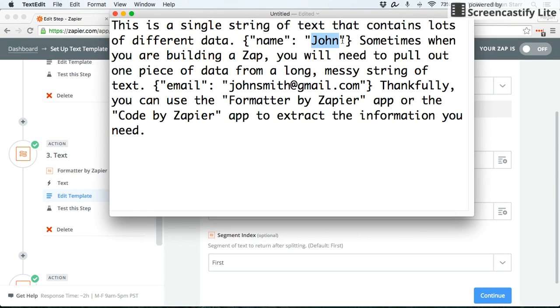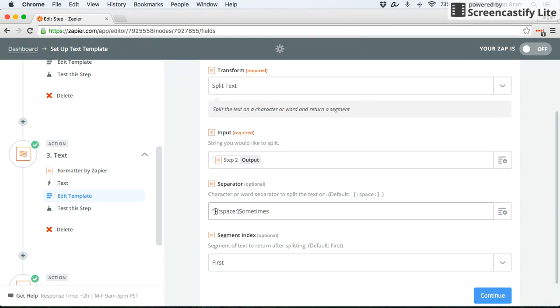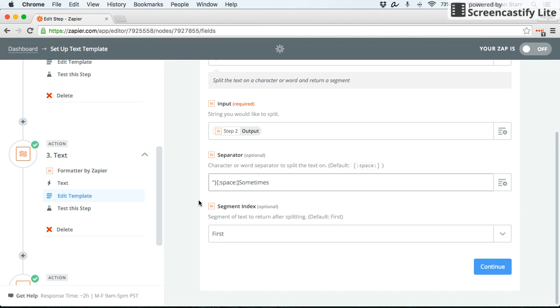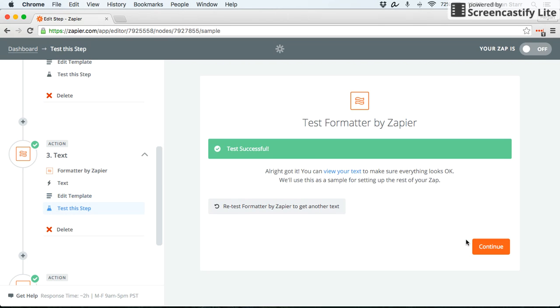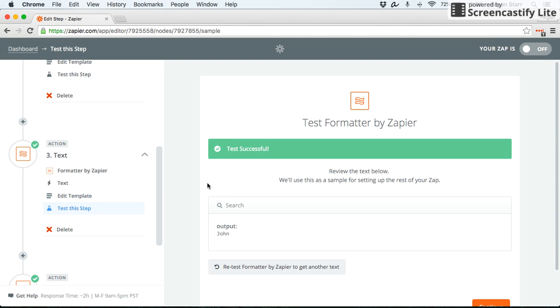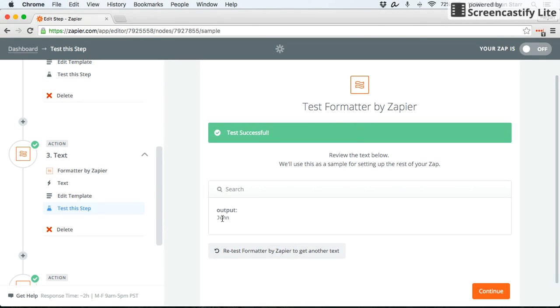We have John, and now what comes after John? Double quote, curly brace, space, and the word sometimes. And you can see I've got a double quote, curly brace, the space in the way that Zapier notates it, and then the word sometimes. And now for the segment index, we want to select first because we want everything before these characters here. We'll click continue and view your text. And now we are just seeing John.